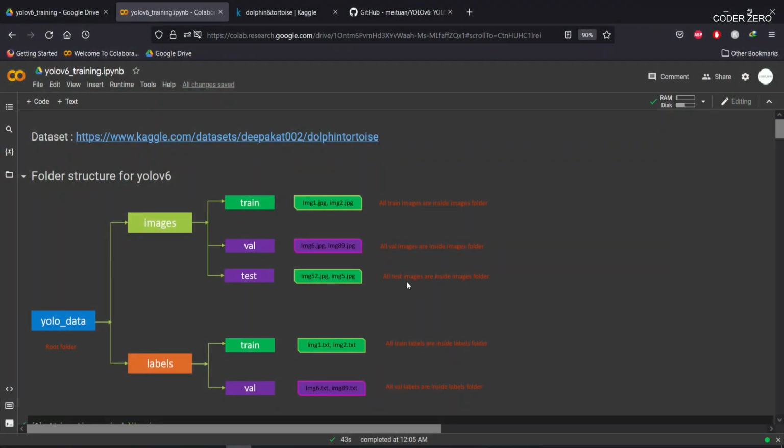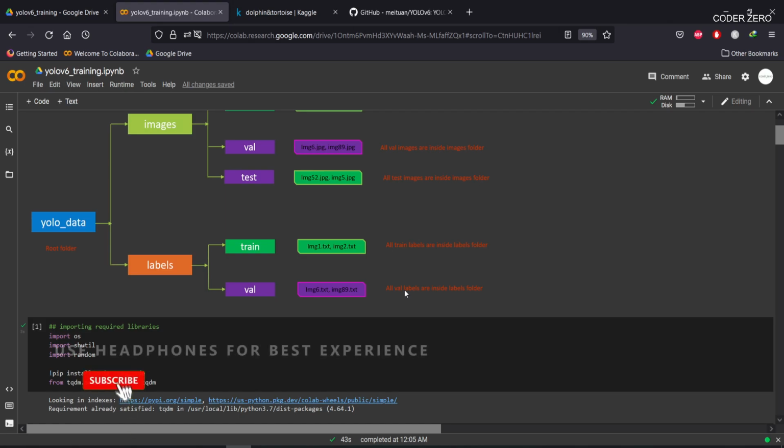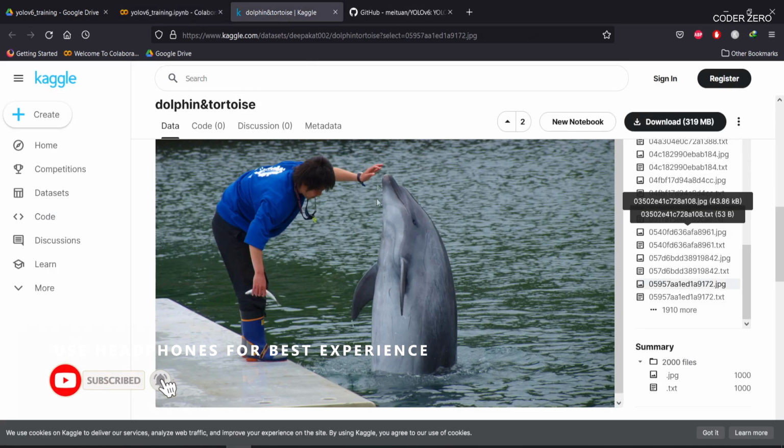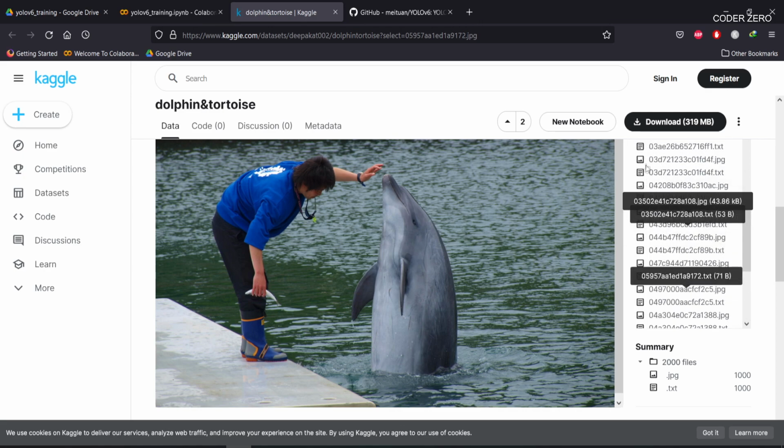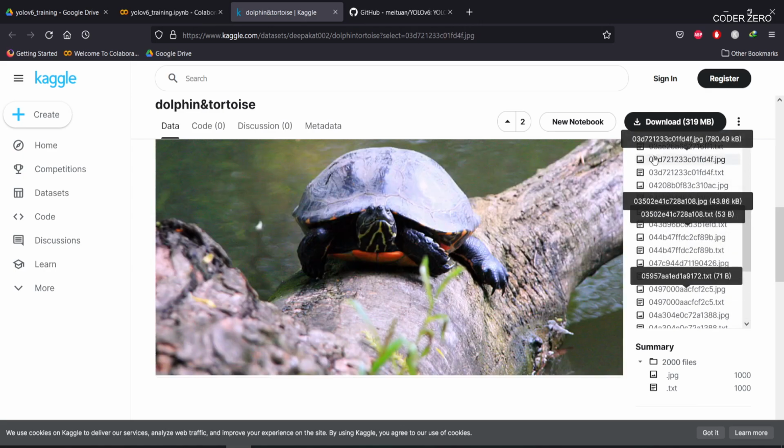Hey guys, welcome. Today we'll be talking about how to create a YOLO-V6 model on a custom dataset. For this, we are using this dataset. Here we have some images of dolphin and tortoise. You can see this is an image of a dolphin here. Let's take another image. Yeah, you can see this is an image of a tortoise. Download the dataset from here.